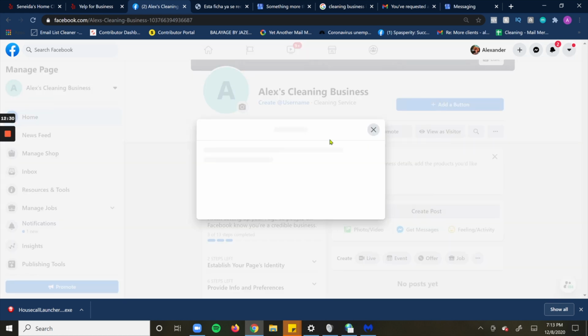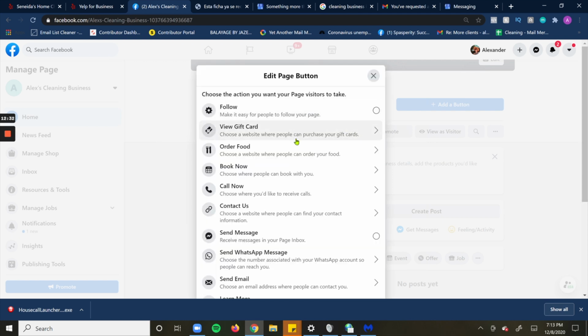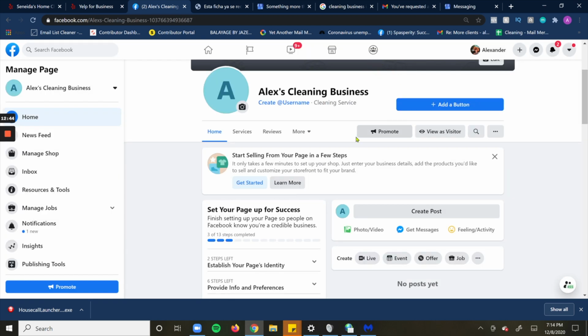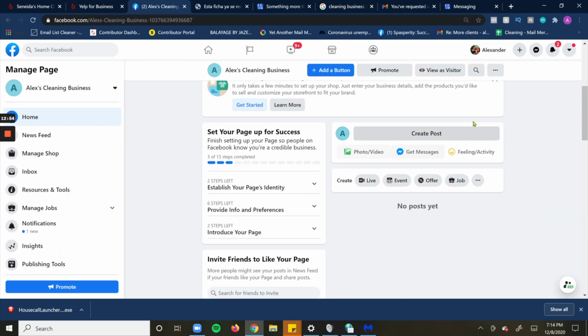All right, so the next part is to add the button. My biggest recommendation is whatever the call to action is. If you have an online booking calendar, you can actually put it in here. Or you could have a contact us or call now. Whatever is the easiest way for your customers to find you and get in contact with you, and to basically start your sales process, whether that's over the phone or online, you want to have that button linked to it.